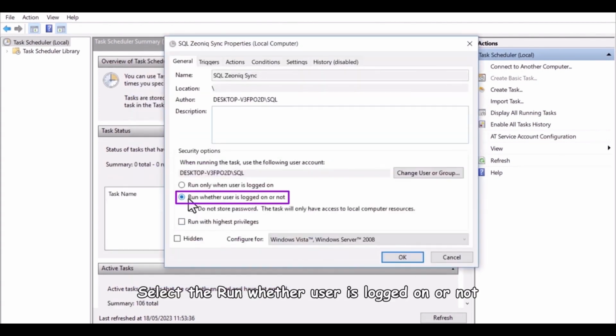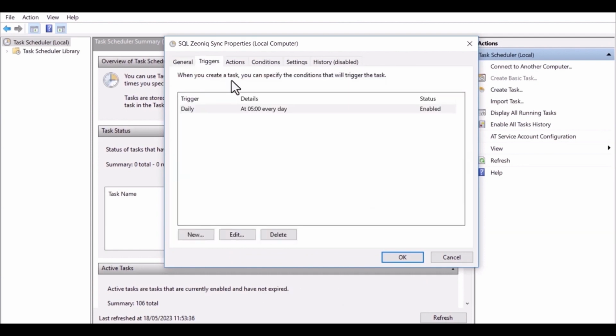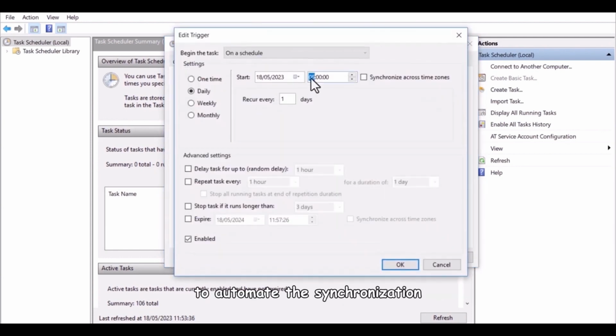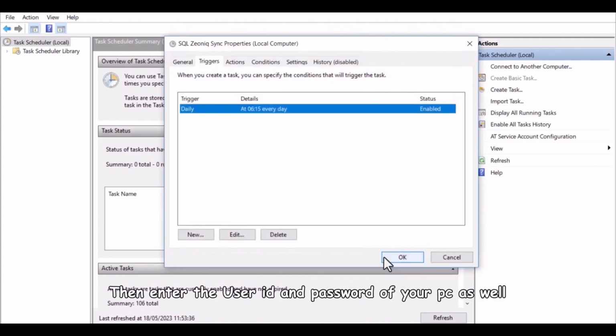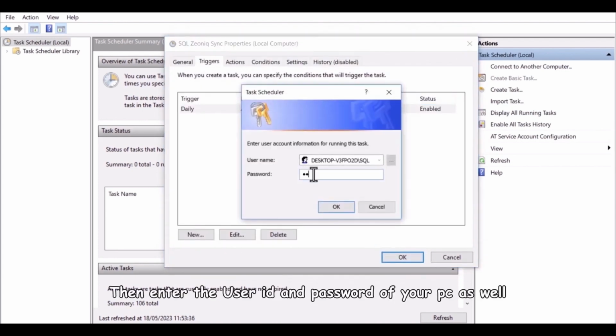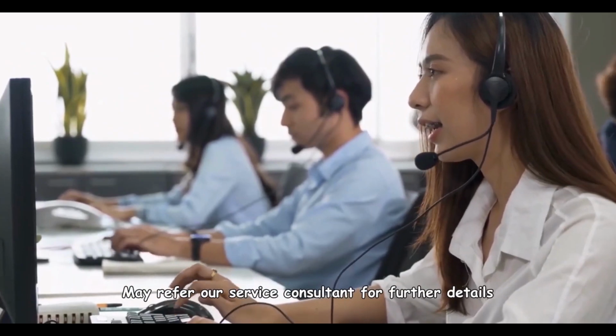Under General, select Run whether user is logged on or not, then press OK. Under Trigger, you can decide to set the time for the system to automate the synchronization. Then enter the user ID and password of your PC as well. You may refer to our service consultant for further details.